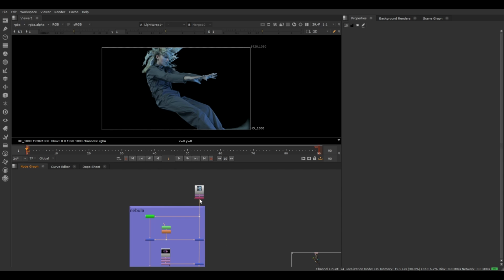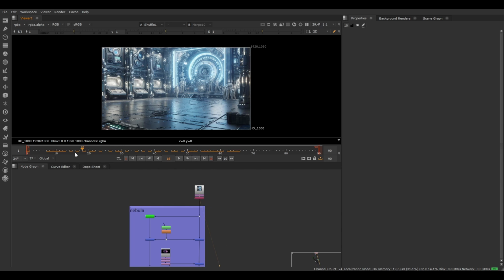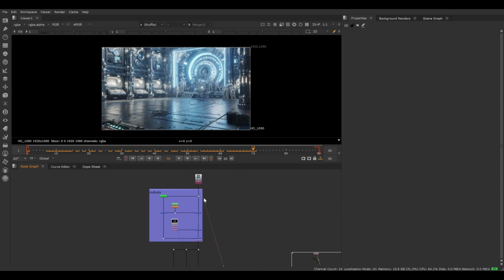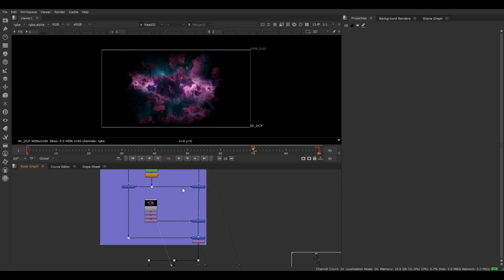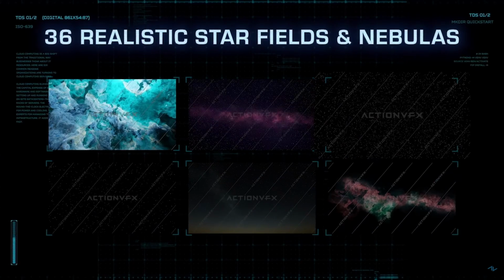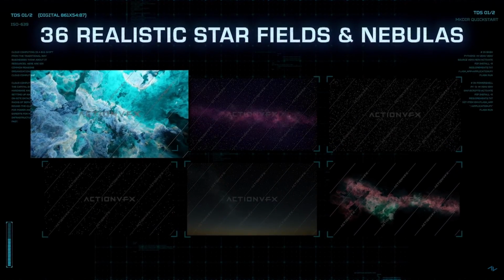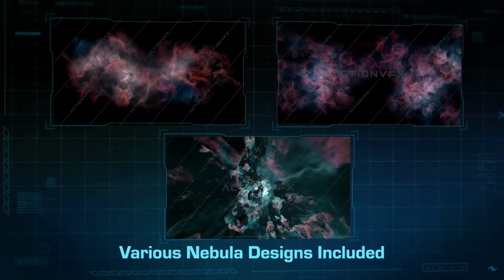So let's take a look at the background. This is just a still image, but I've added some elements to this. So first I've added this nebula asset in the windows here. This nebula is part of the stars and nebulas package from ActionVFX. There's a lot of different ones to choose from. This one looks great.